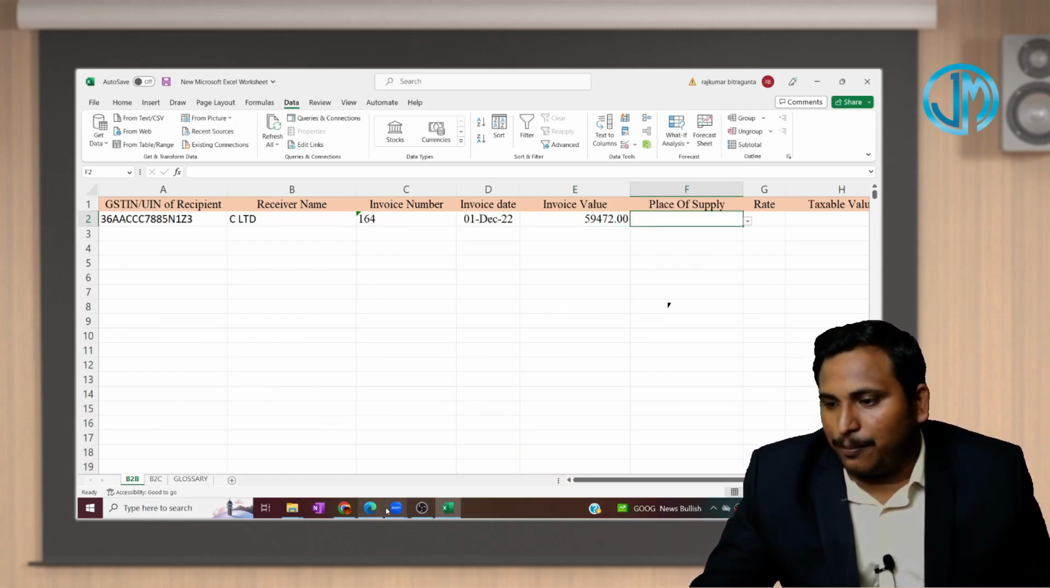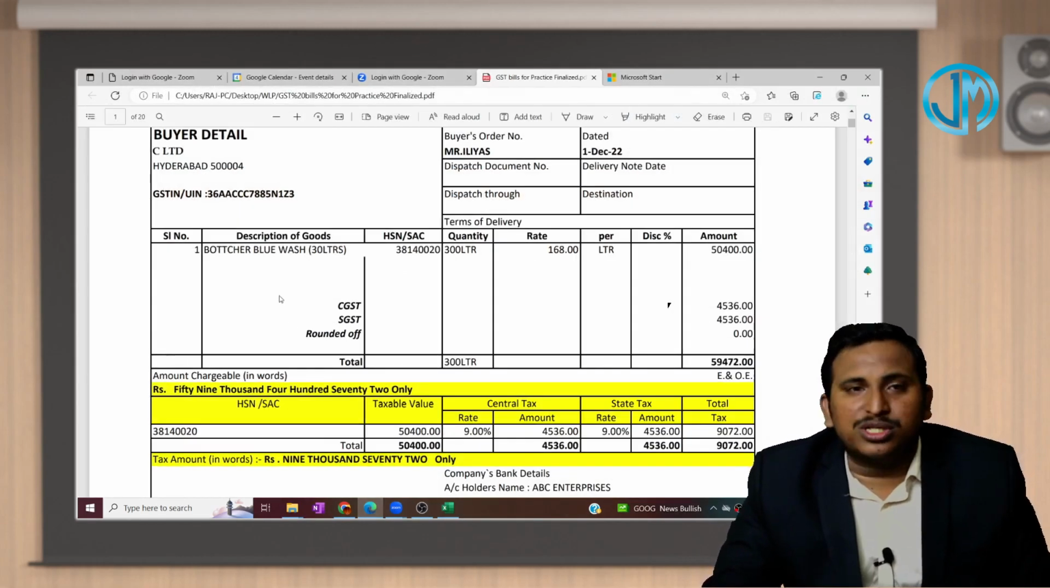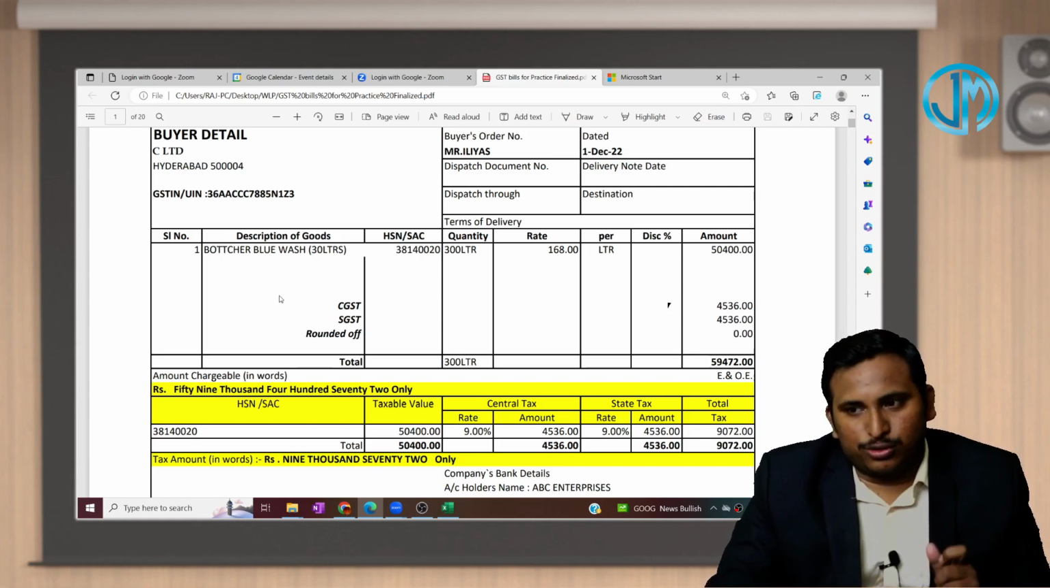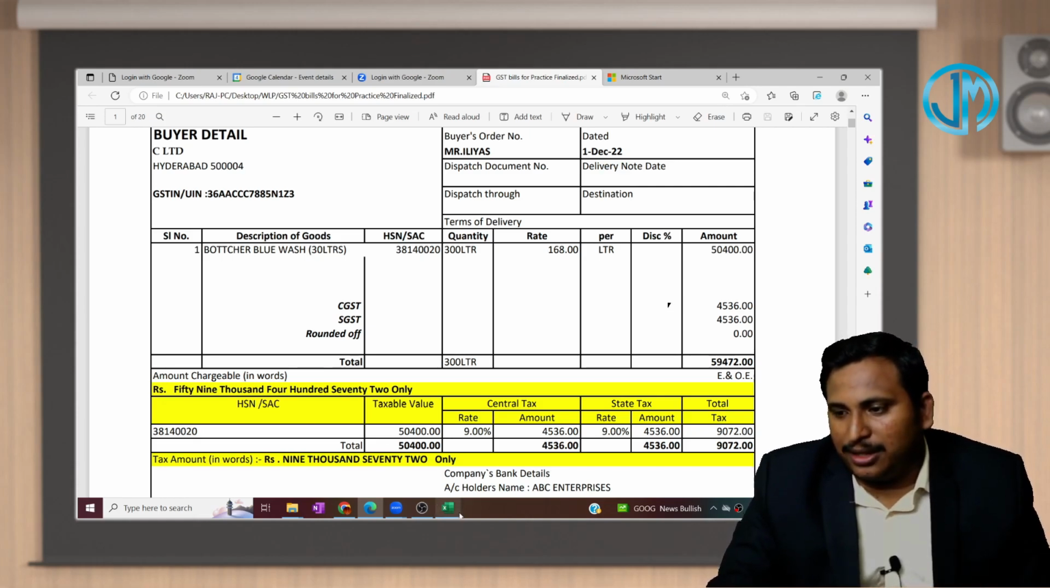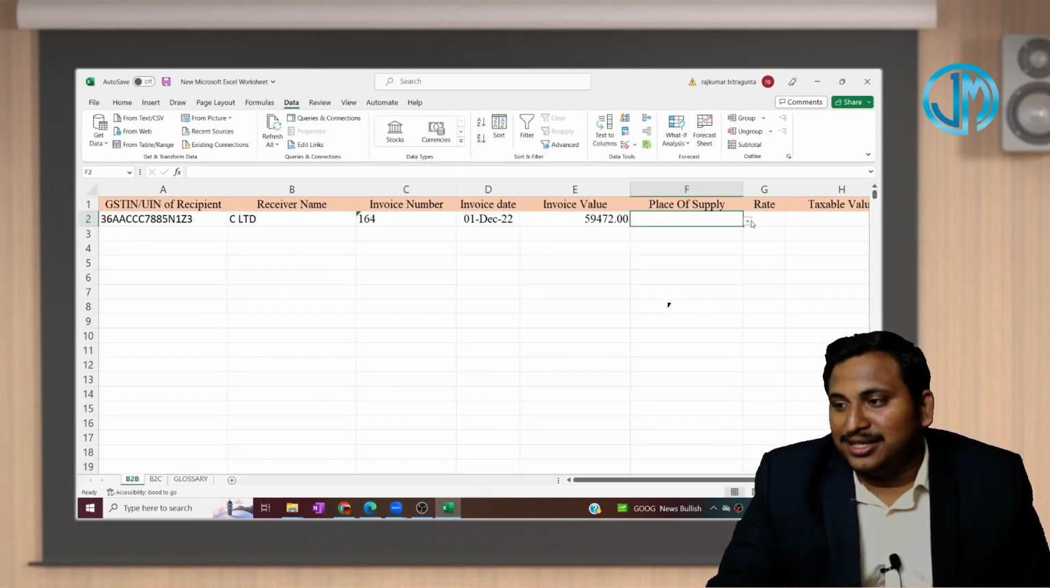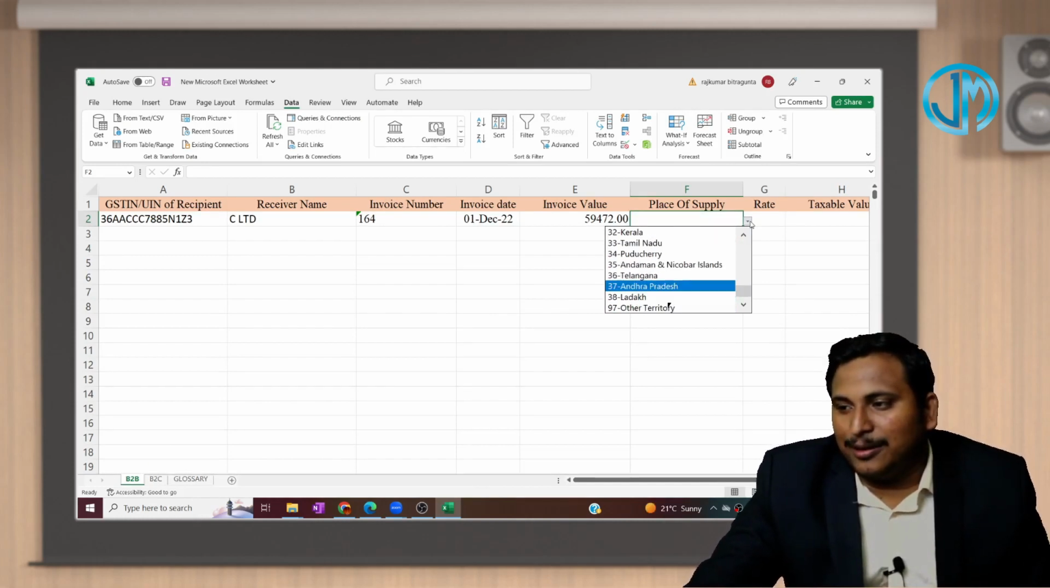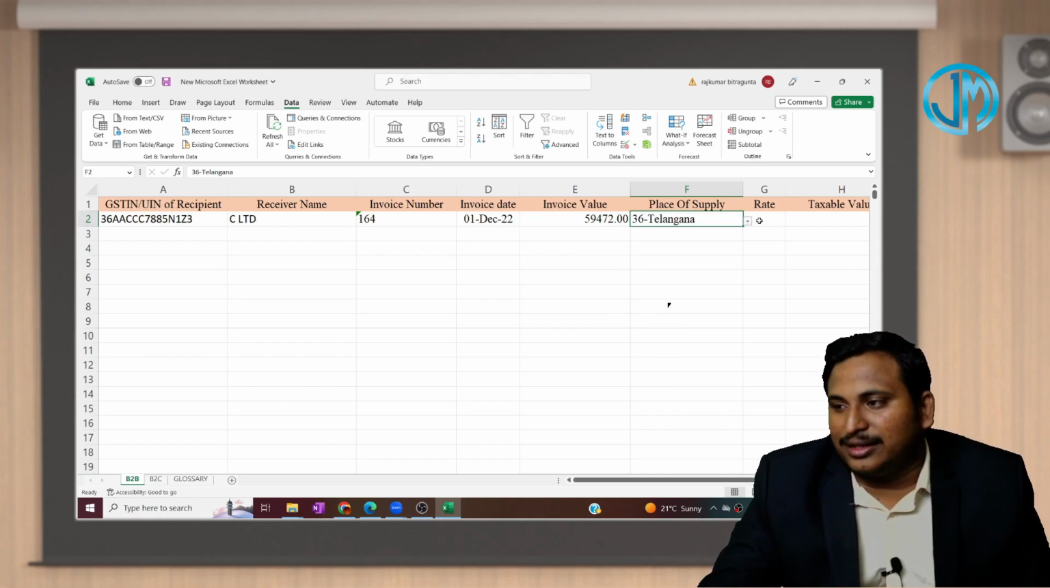Then place of supply. It is with respect to goods. So with respect to goods, what will be the place of supply? Destination, where movement of goods stops. So thereby it is Hyderabad, but you cannot type Hyderabad, sir. Just select something from the place of supply list. So maybe Telangana will be there. Go to 36 and fill Telangana.